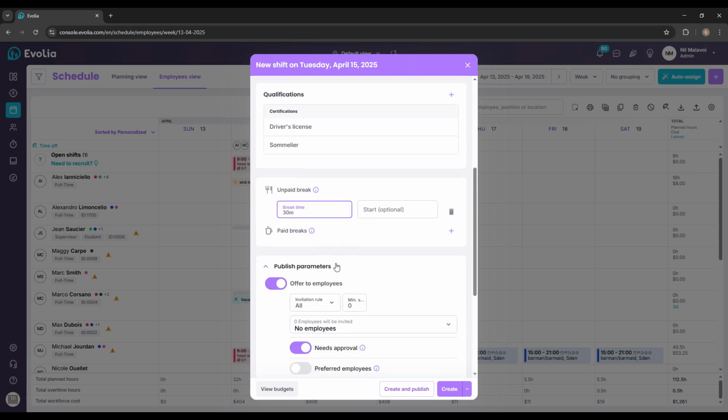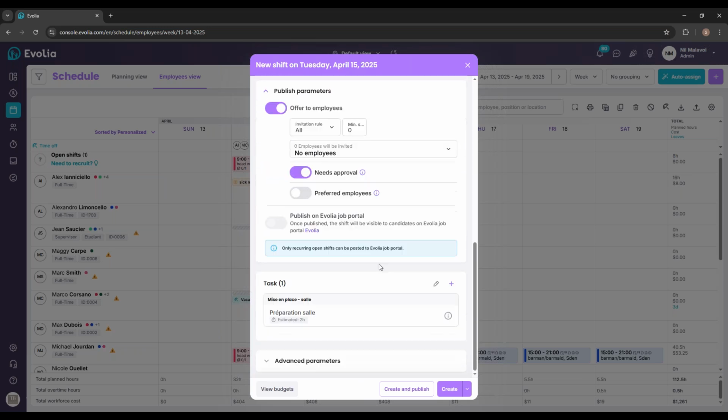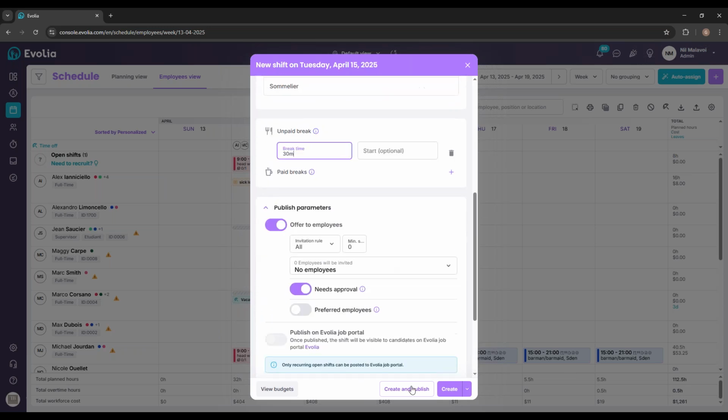Whenever you create an open shift or you create a shift in general, you will have the option to create and publish or to just create. Whenever you create and publish, that means that the shift is going to be visible for employees. So employees are going to see that shift. So when you create an open shift and publish it, employees will see that shift and will be able to apply on that shift afterwards. So you as a manager will then be able to assign the shifts to the interested employees.